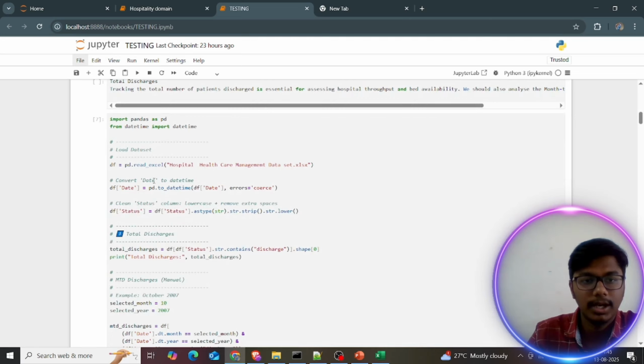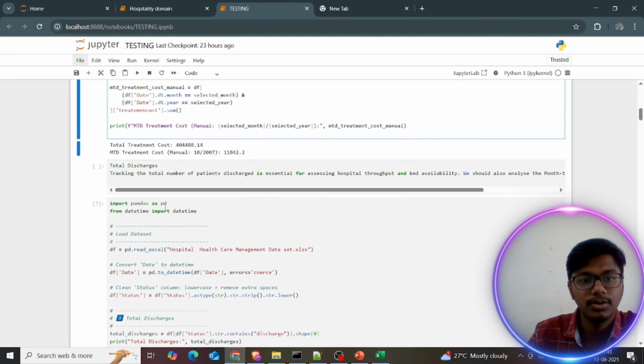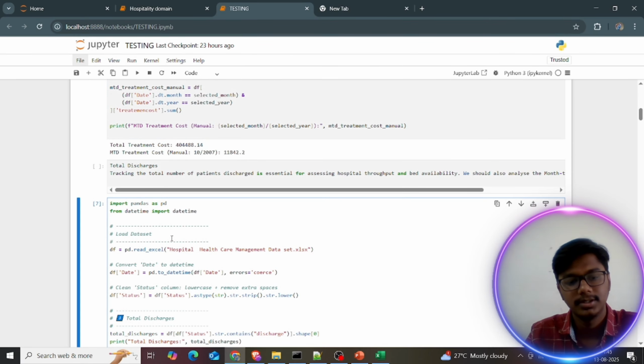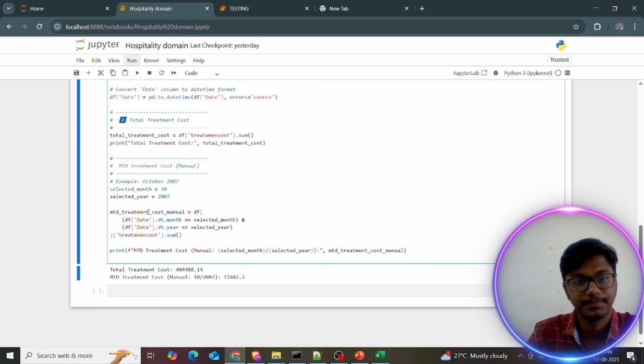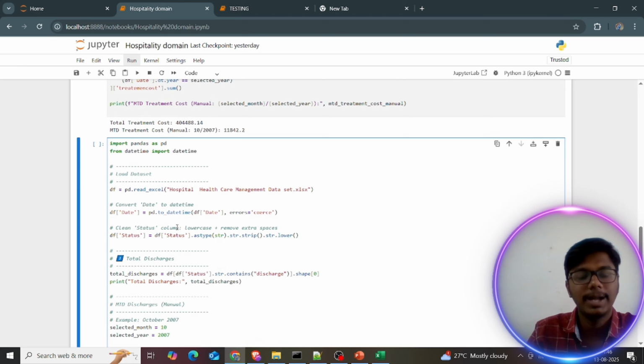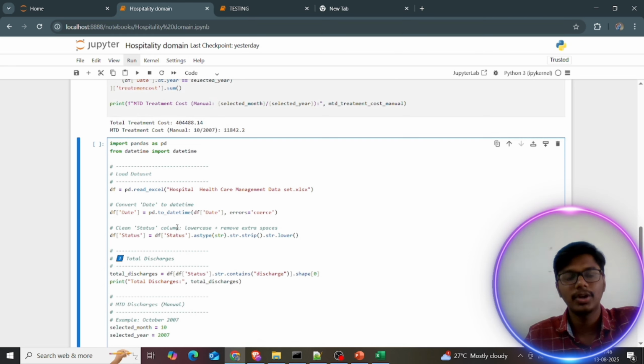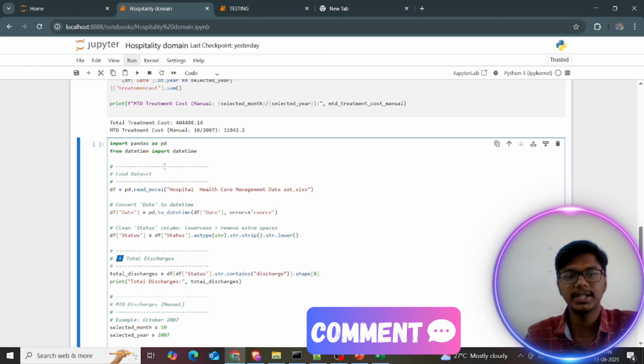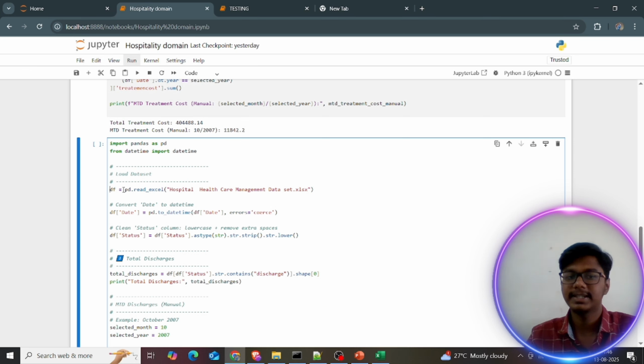Okay, I think I'll just cover this. So let me go into the total discharges. Just copy this code. First of all, I'm just playing with Python. I want to use pandas, so I'm importing pandas as pd, and from datetime import datetime. So I'm just reading the Excel file.